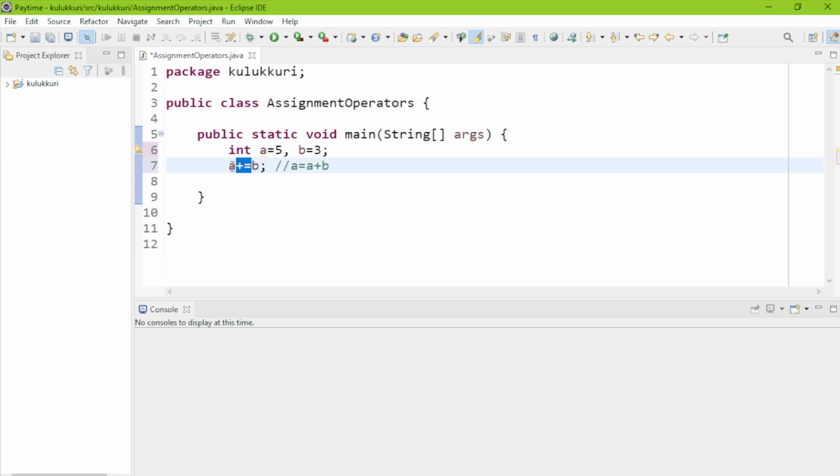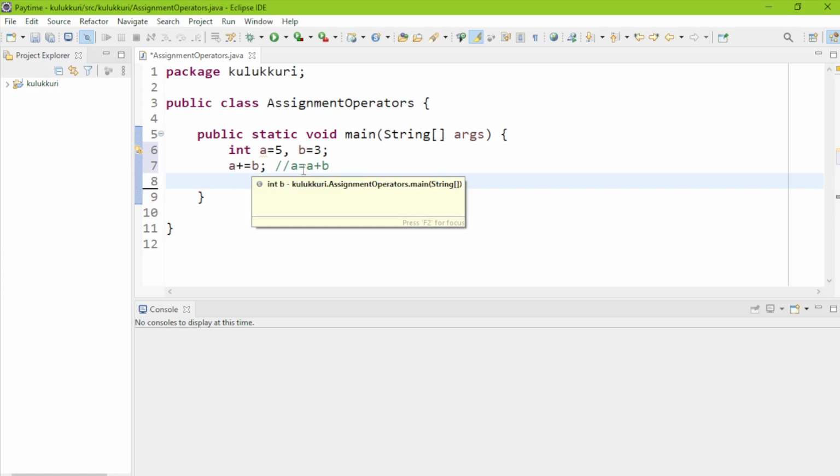The meaning is, the operand we have on the left side of the operator, we take it together with the right operand and keep the result on the left side. Here a value is 5 and b value is 3. A plus equal to b means a is equal to a plus b, so we add both values and assign back to a. Now we can print the value of a.